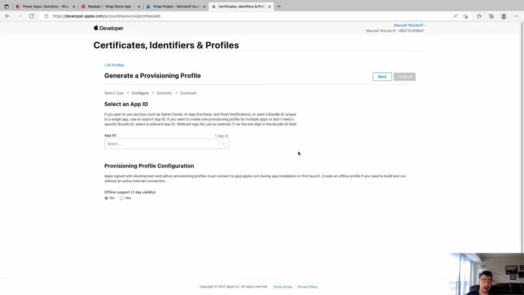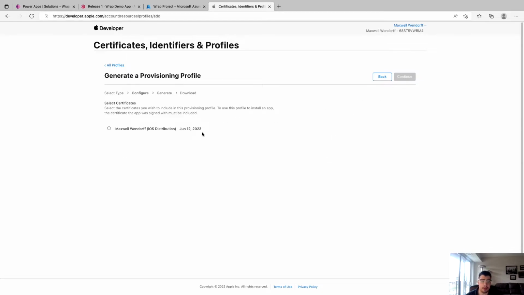So now it's going to want the app ID that we created earlier in the video, so we're just going to click from the drop down and select it. And now we're going to go ahead and click Continue. And now it's going to want the certificate that we created earlier, so we can just click that and click Continue. And now it's going to look for the device or devices that you had registered. So in my case, I just did one, so we're going to click on that and continue.